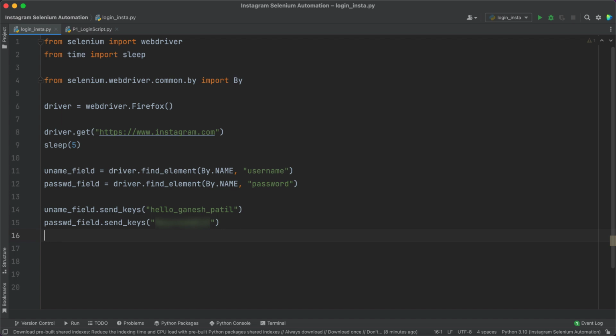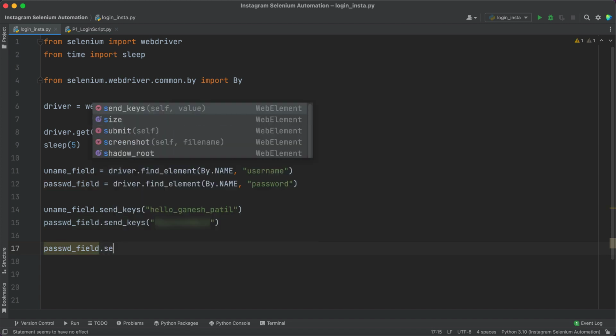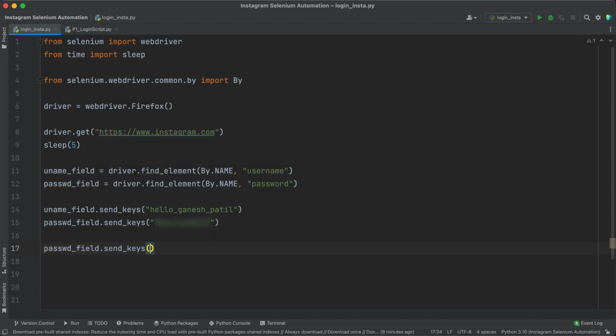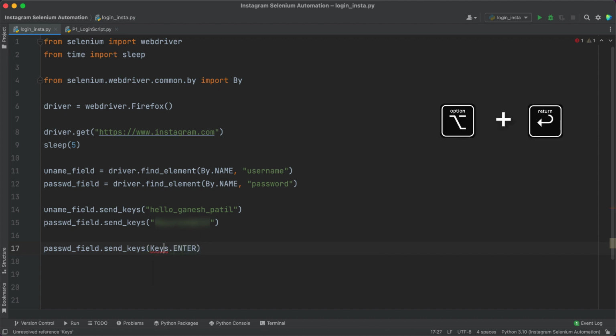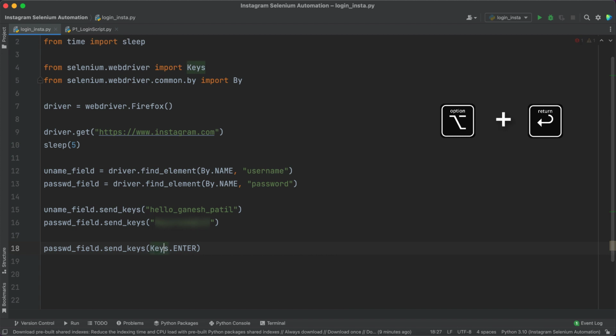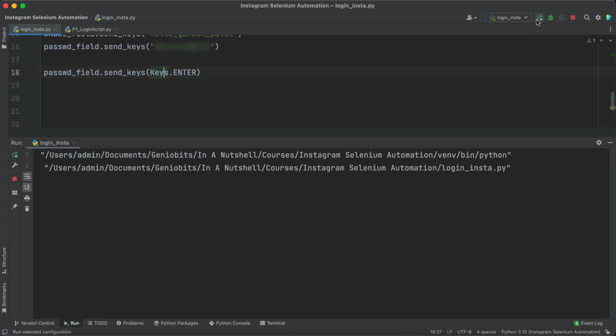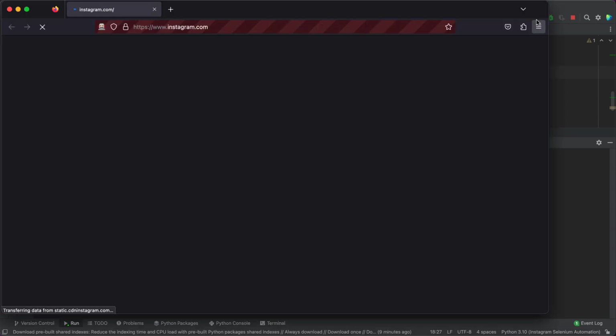Now at the end we want to hit enter once we are done with the username and password values. So password_field.send_keys, and here we have to use the Keys class, which is imported from selenium.webdriver, and here we will get all the keys like enter, space, shift, whatnot. So we will be using the enter key. So Keys.ENTER, and let's run the script.